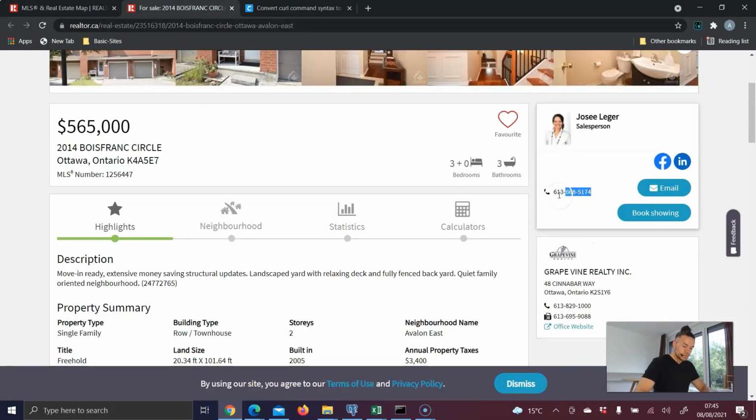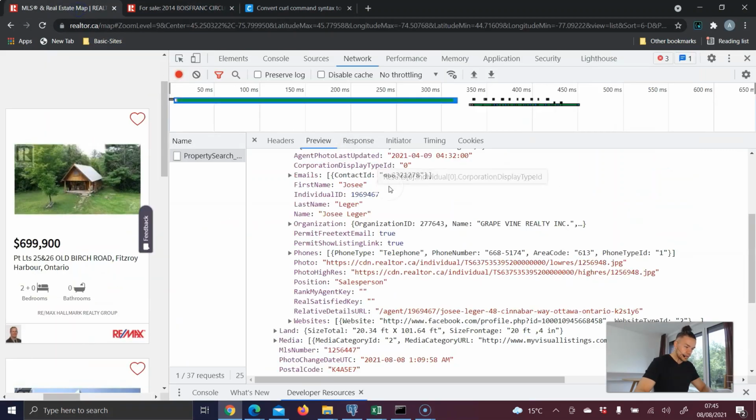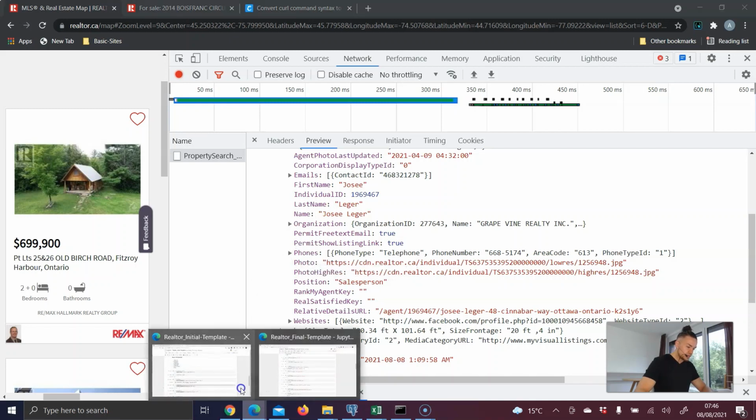Okay, and from here, let's take a look how to get access to the phone. So we have 613 and the phone starts with 668. Okay, and the information is actually inside this phones key element here. So let's go ahead and target this one. So you see here, instead of name, where we want to grab the agent information or the agent name, we instead need to write down the phones key. Okay, so back to the Jupyter Notebook.